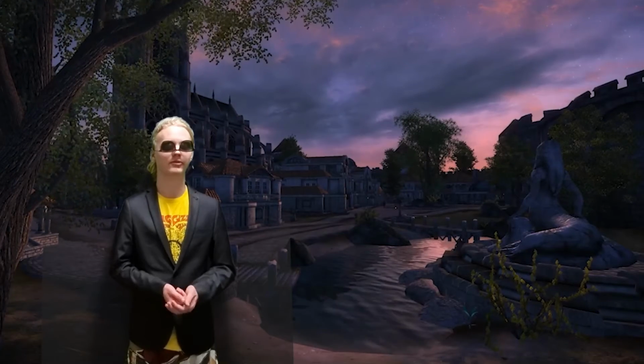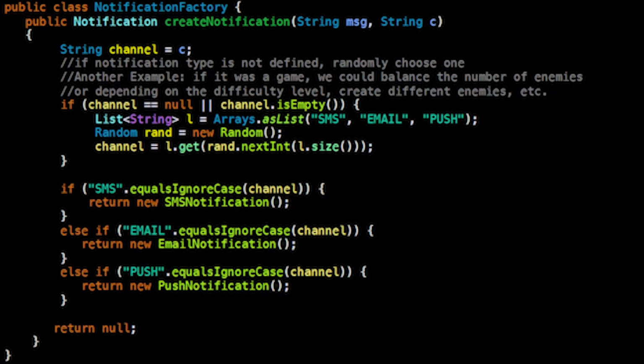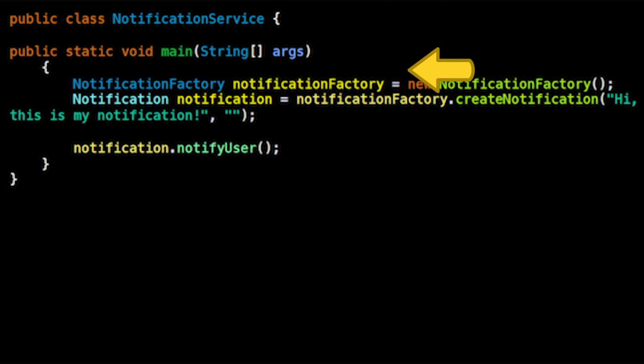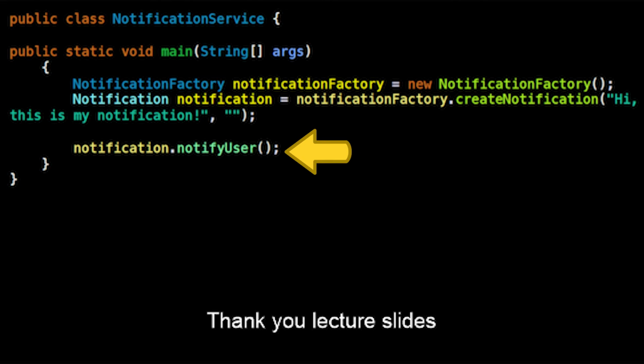Here's an example of a factory method in Java. This code creates a new notification object, the type of which is based on the user's preference. Rather than using conditionals every time a new notification needs to be created, the different objects can be created via a factory method, stopping the repetition.